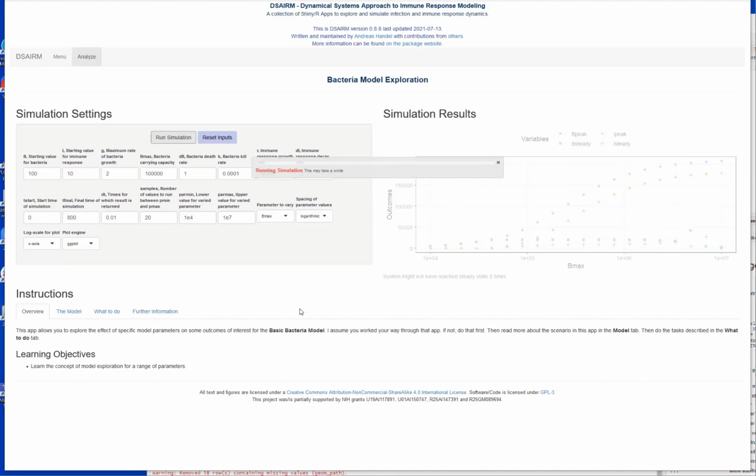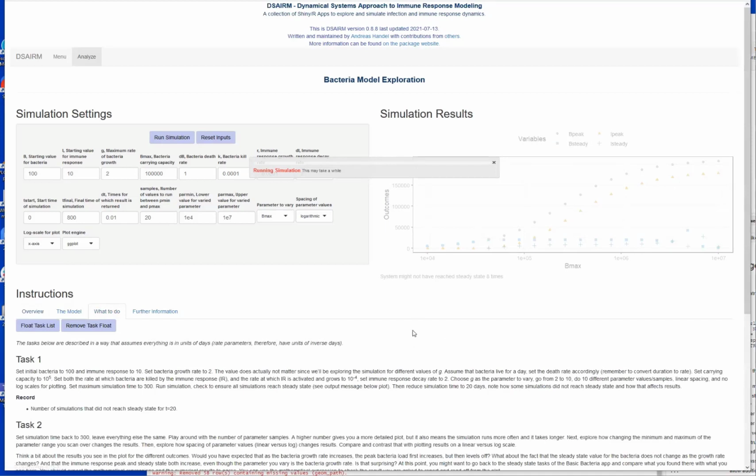In the meantime, any other questions? And of course, here now you have the What to Do app again, which has a bunch of tasks that work you through those steps and explore this idea a bit more.